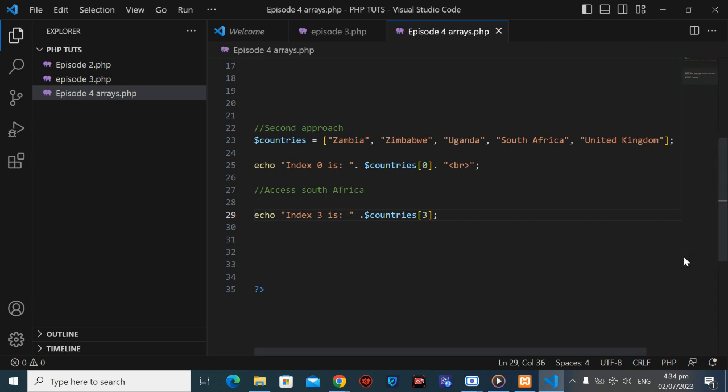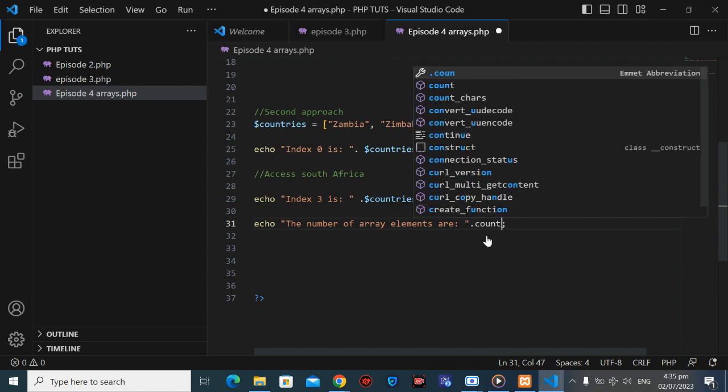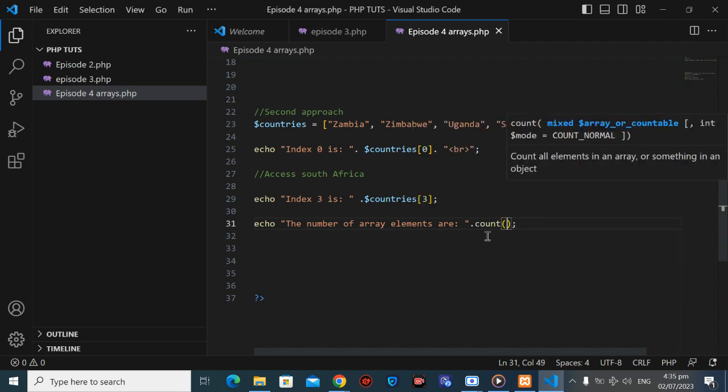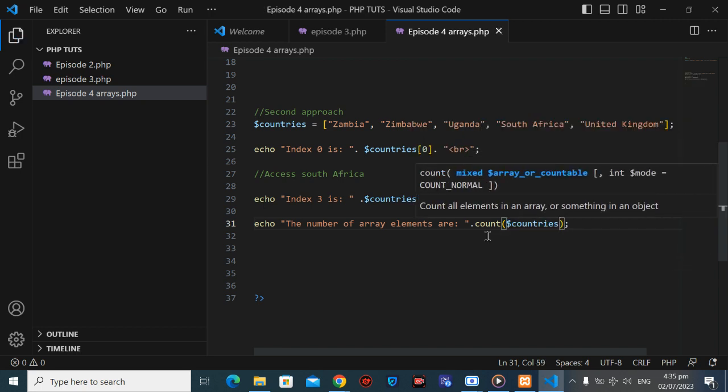There are many things that you can do with arrays here. We can also count the number of elements in the arrays using the count function. So let's say echo the number of array elements are. We use count to count the number of array elements. Count is a function, and we pass in the array variable, countries.